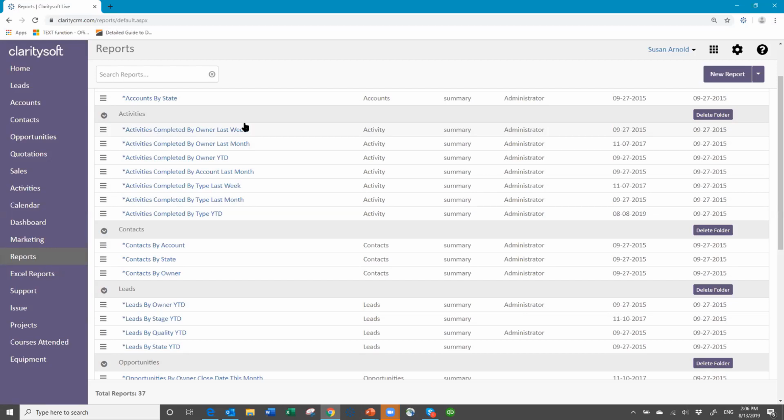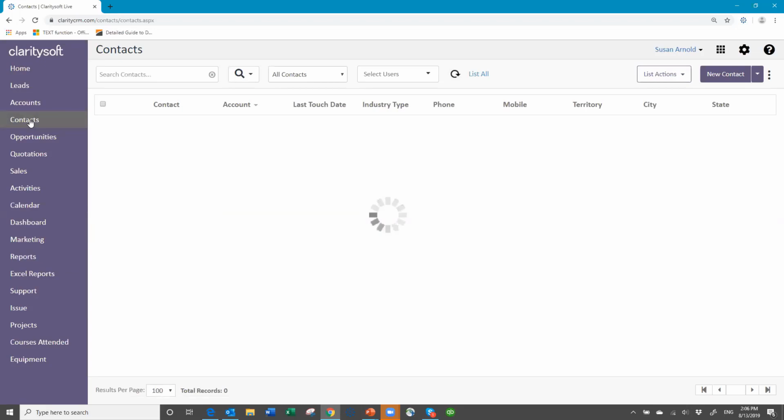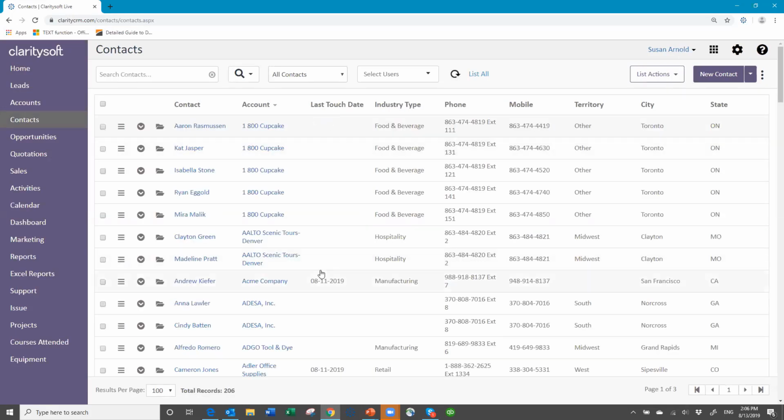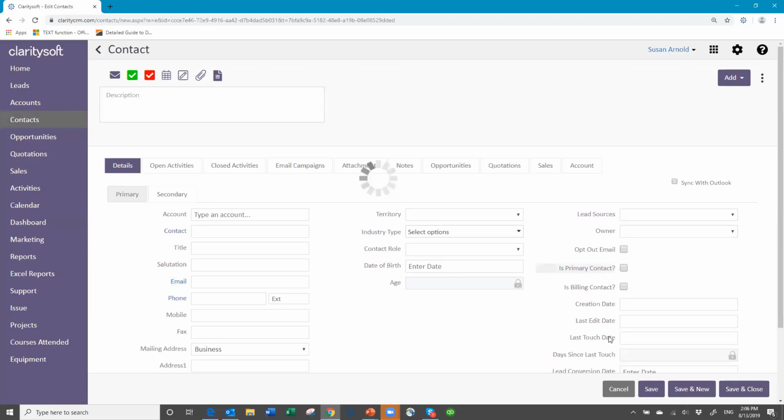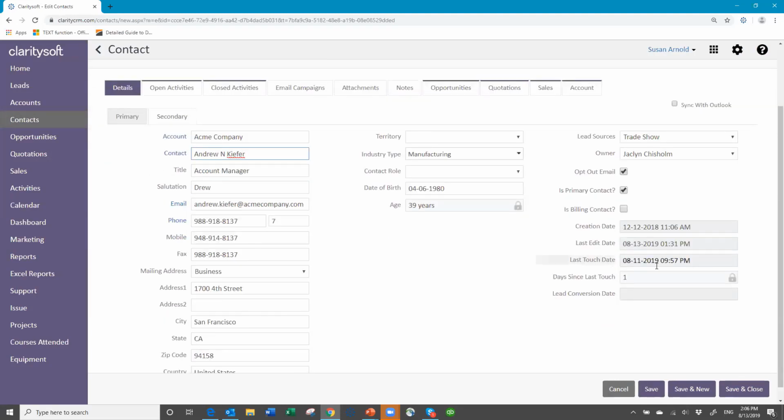Okay, so we're going to start with contacts. And as I said, we are going to look at the last touch date. Both the account record and the contact record have a last touch date field. And this date will automatically update itself whenever you have completed an activity. And the activity would include any task or call or meeting that you've done.